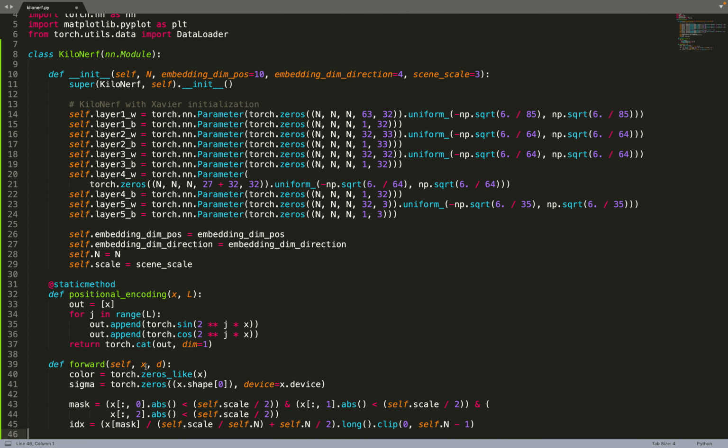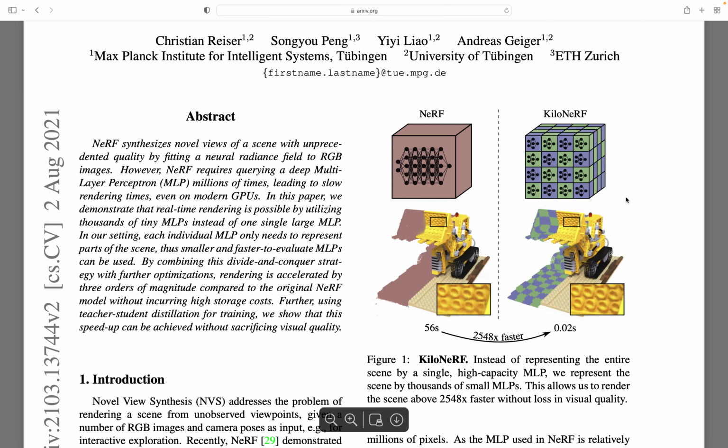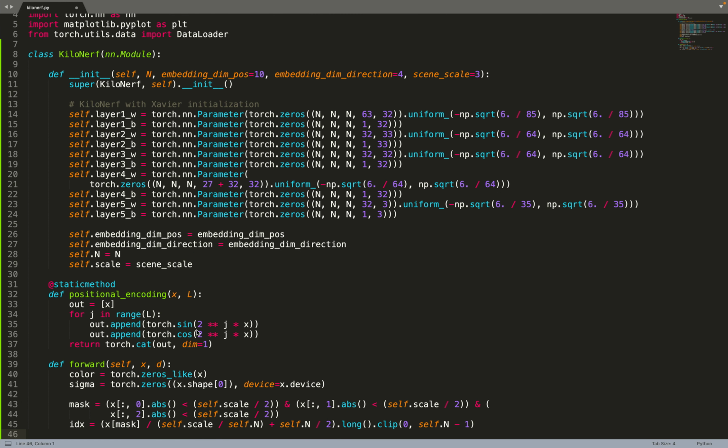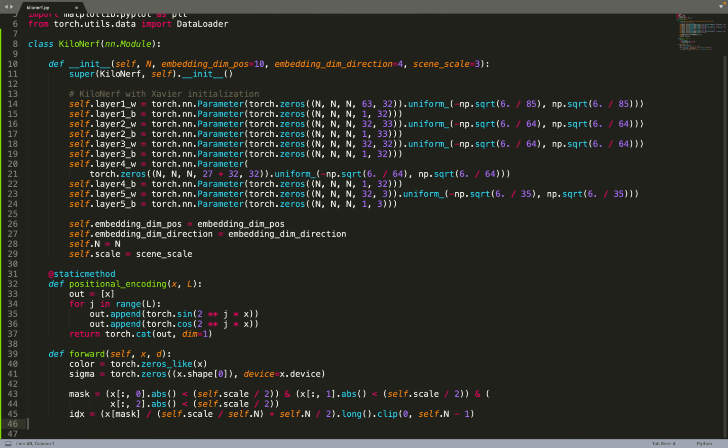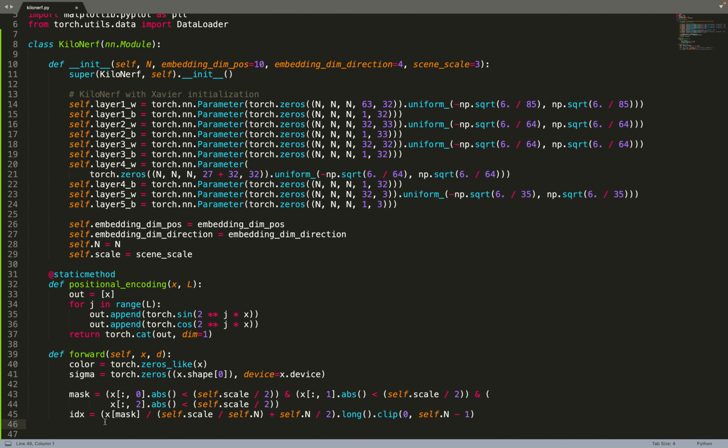If they are in the volume, we will compute the color and density of those points. If they are outside of the volume of this cube, we set the color and density to 0. So what we do with IDX, we compute the IDs, so basically the cells where the position is. For example, this could be position 0, 0, 0. So based on X, on the scale of the scene, we compute the indices of the cells.